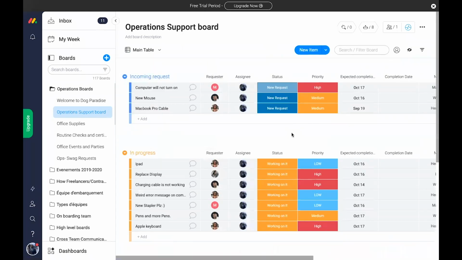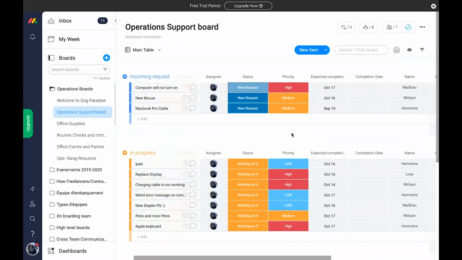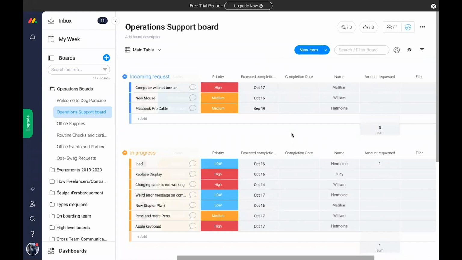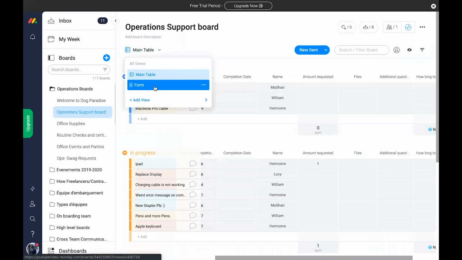So make sure when you build this board out, it doesn't have to have every single column on the form, and I'm going to show you how to hide some of those, but you do have the majority of the structure in the layout that you're looking for, so that you can get those requests submitted into the board, into the appropriate columns, and then process those requests accordingly. So let's go back to that form.